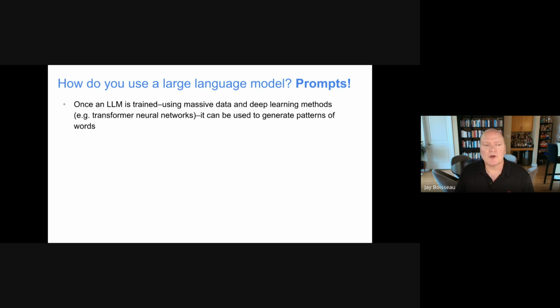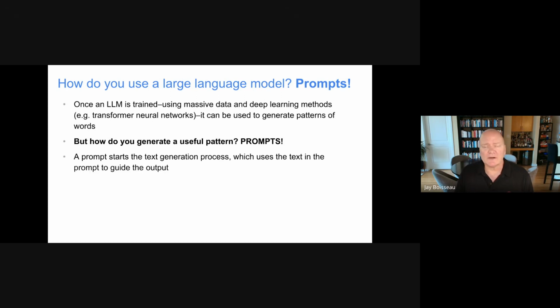You use it with prompts. So once an LLM is trained using massive data and deep learning methods, these transformer neural networks in most cases, it can be used to generate patterns of words. You start the pattern with a prompt, and that tickles the part of the trained model that begins responding by generating tokens and text that is in accordance with the prompt that you use to kick off the process.